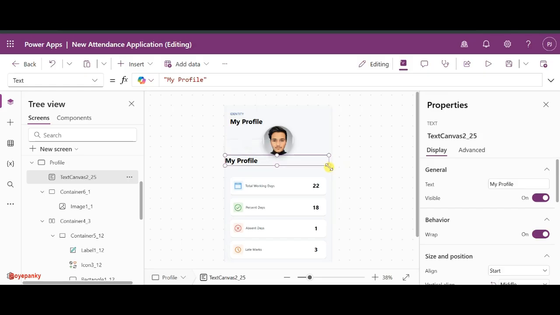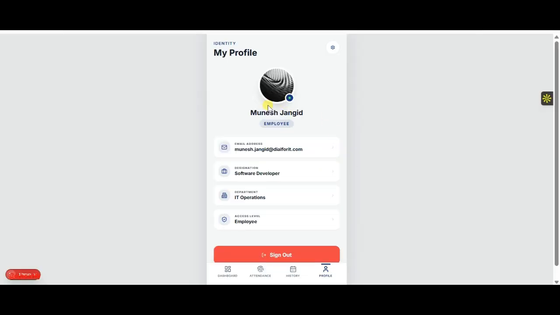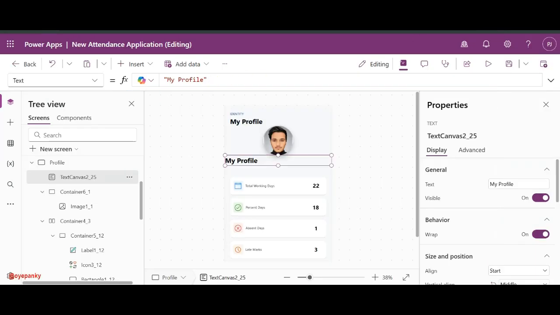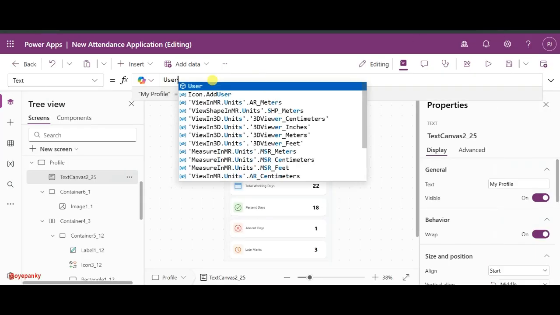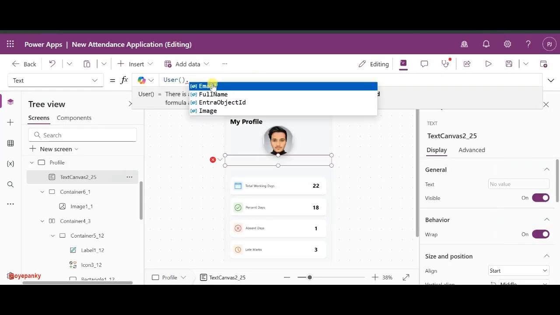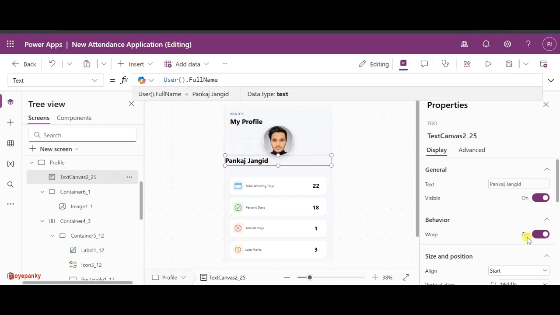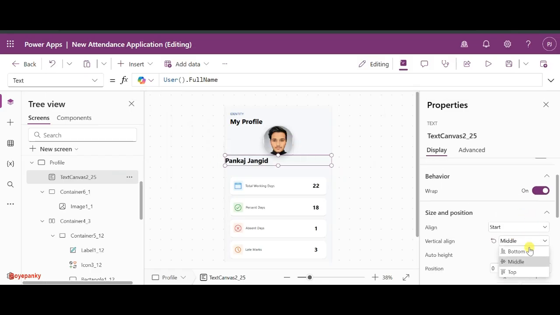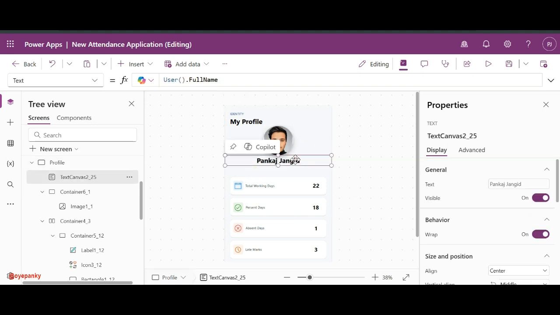Okay, and you want to show your full name here. So for this, what you need to do here is user dot full name. Okay, so you are able to view your full name here. And I want my name in the center, so just select the center. Now you are able to view your name in the center, and here you want to show your designation.